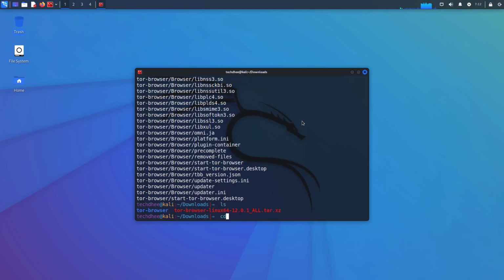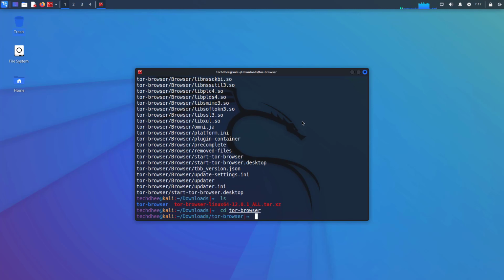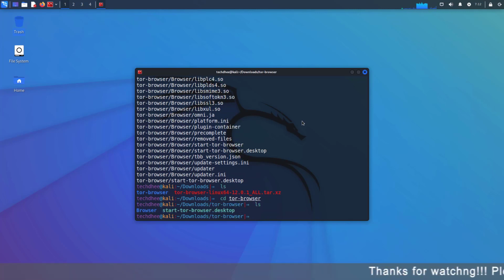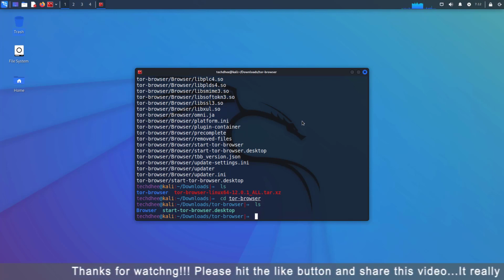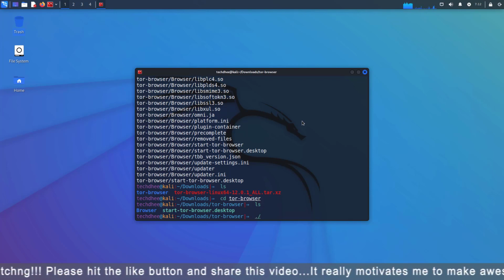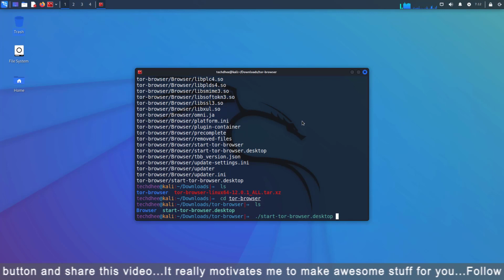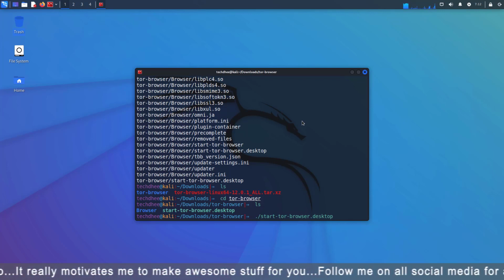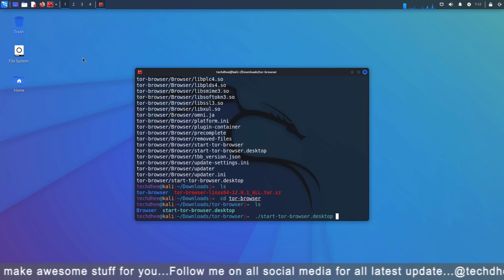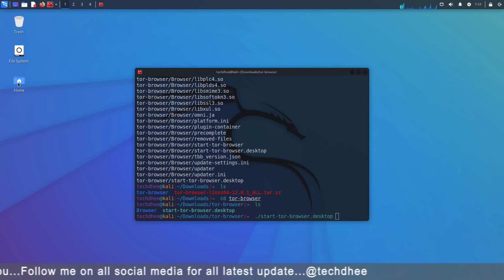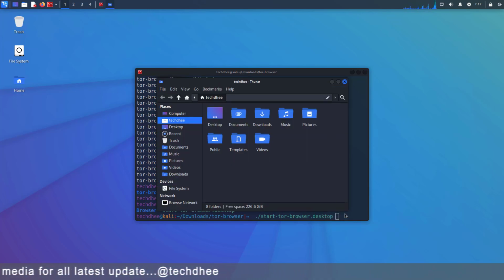Now go to the extracted directory, which is the Tor browser, using the cd command. Now here you can see the extracted files and directory. We have to run the start-tor-browser.desktop file to open the Tor browser on Kali Linux. So this is the command to run the Tor browser on Kali Linux.